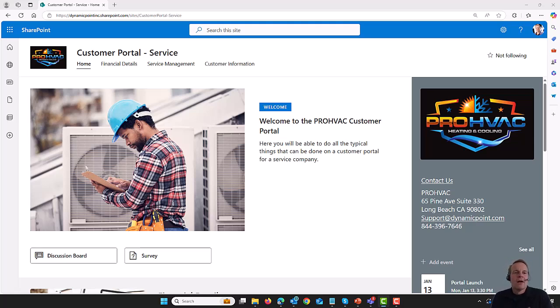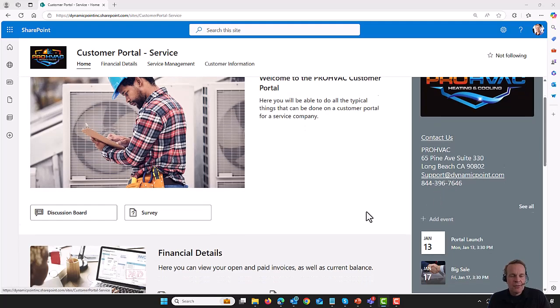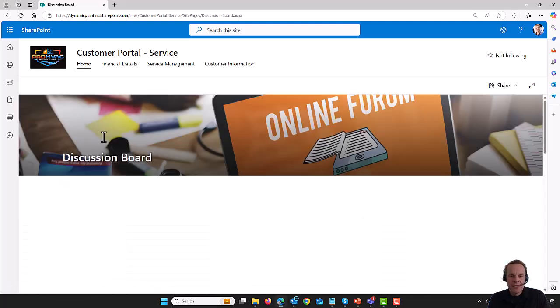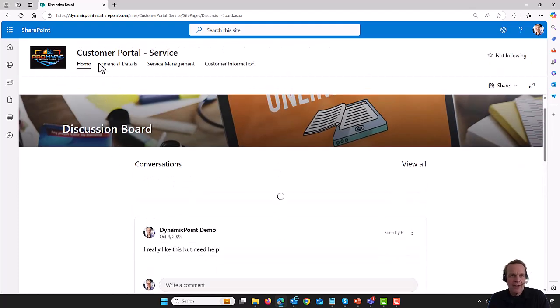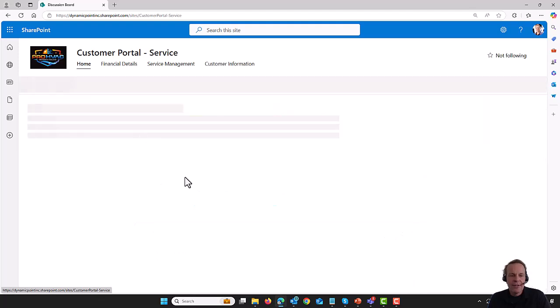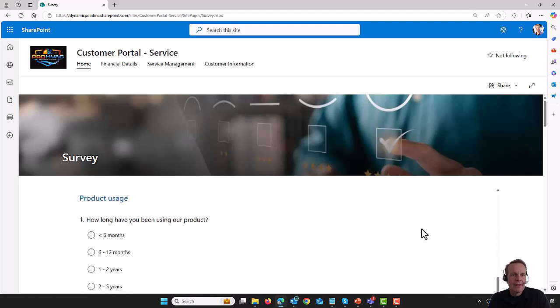So here we have our customer portal, again, Office 365 SharePoint based, for a fictitious service industry by the name of Pro HVAC. So let's just go through this. First of all, of course, there's just a little bit of introduction here. Welcome to our portal. We have contact information. We have a discussion board where customers could post questions and get responses, as well as a survey that they could fill out on how happy they are with us. Of course, we could email this based off of their purchases and make it a little bit more interactive.